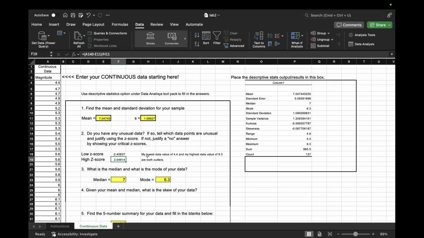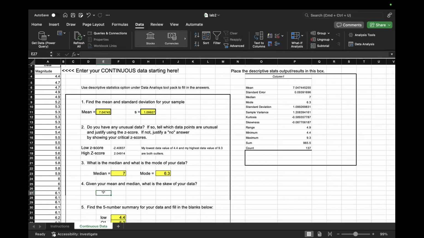Okay, let's go to number 4. What I'm looking for here, it says, given your mean and your median, what is the skew of your data? You're going to go into your Wayback Machine and look at last week, and you're going to talk about, are your mean and median close to each other, or is one greater than the other? So notice my mean is 7.047, my median is 7. Those numbers are super close to each other. Therefore, my data is bell-shaped.